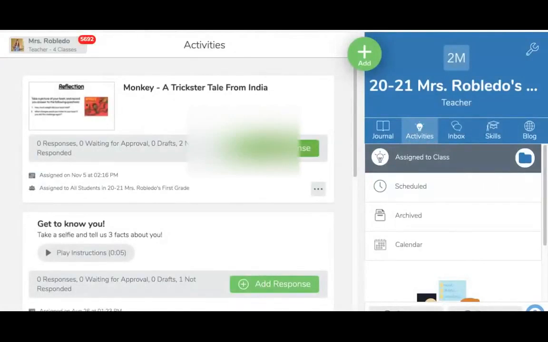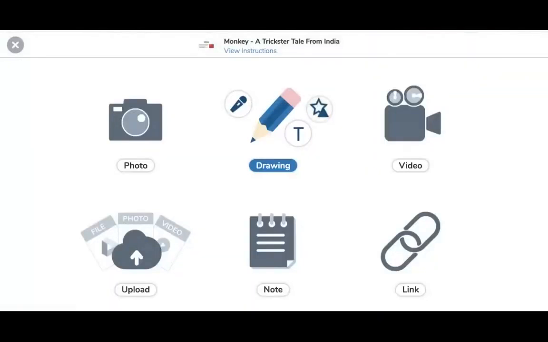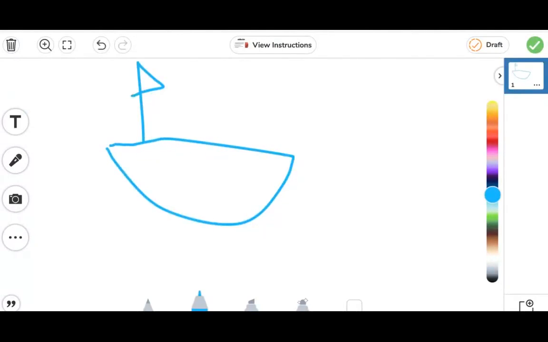They will go to add response, click on their name, and then we want them to take a picture, but for this I'm just going to go ahead and do a drawing just so you can see. I'll just draw a boat, but if I were doing this in a class, it would be an actual picture of the boat, of course. Then they can record and tell about their boat.